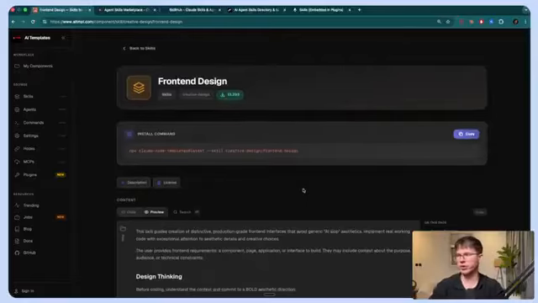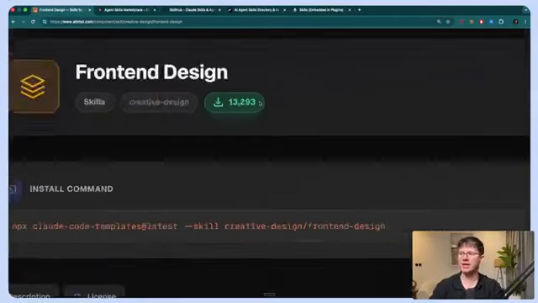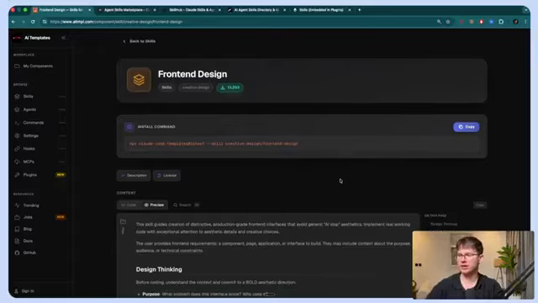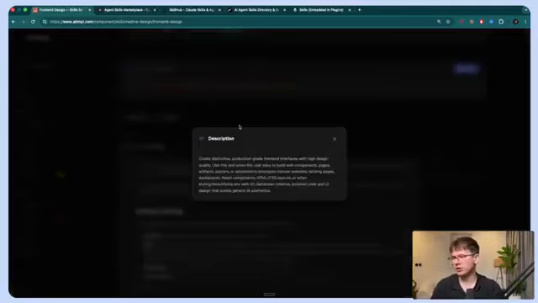Now the skill has different components. It has the name, right here. It shows you the number of downloads that a skill has, and typically the higher the downloads, the better the skill is. Front-end design is one of the most used skills out there, which is great. We have the install command. This is a command you can copy and simply paste into Claude Code, and I'll show you how to do that. It will automatically install the skill without you having to give it any instructions. Okay. Then we have the description of the actual skill.